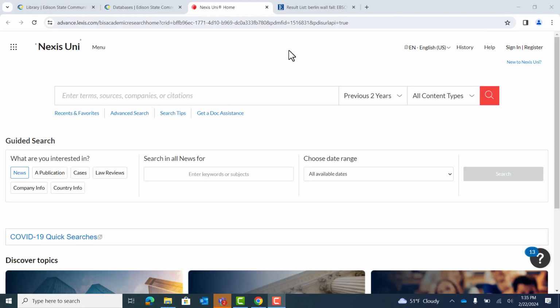On the Nexus Uni main page, you have a couple search options. If you put your search terms in here, it's going to search all the publications available through Nexus Uni, which includes news, cases, law reviews, company information, and country information. So if you're looking for something specific, like if you just wanted news articles or cases or law reviews pertaining to a search, then you can enter your search terms here.